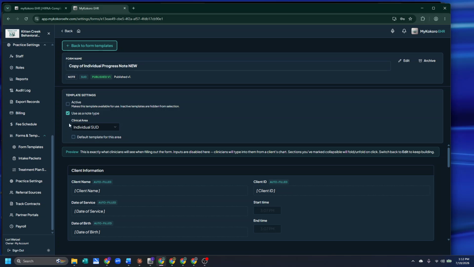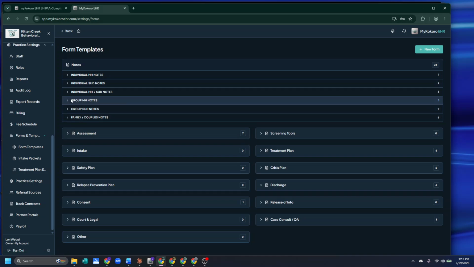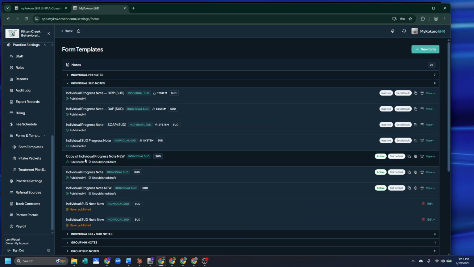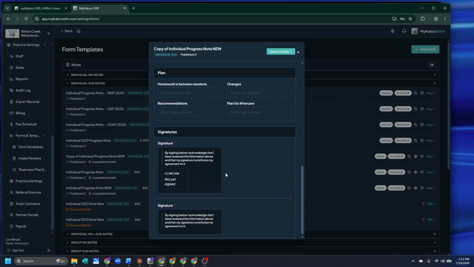And you got this, and I think I just went through this last time. You can see what clinical area you want it in. You can make it the default, and you can make it active in this area as well. So let's go back there. Yeah, and let's look at the copy of the individual progress note. And you see we set it active, and we get to view it here.